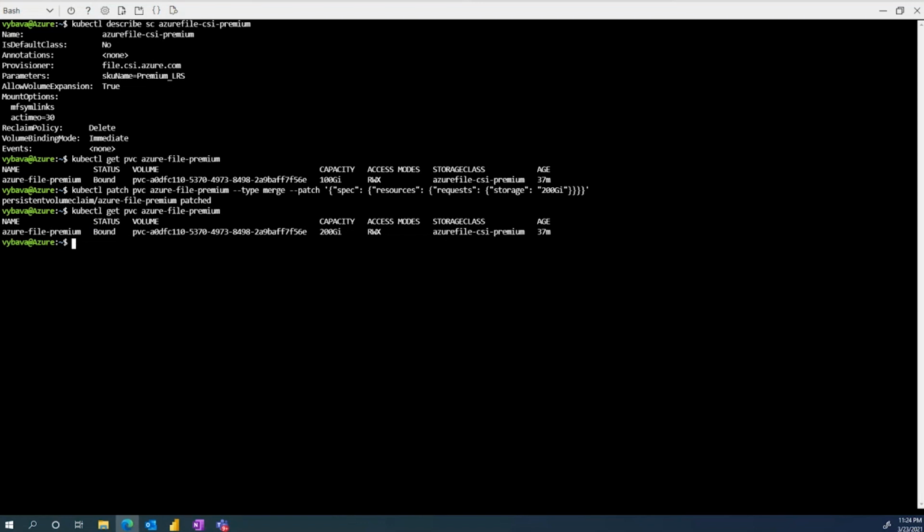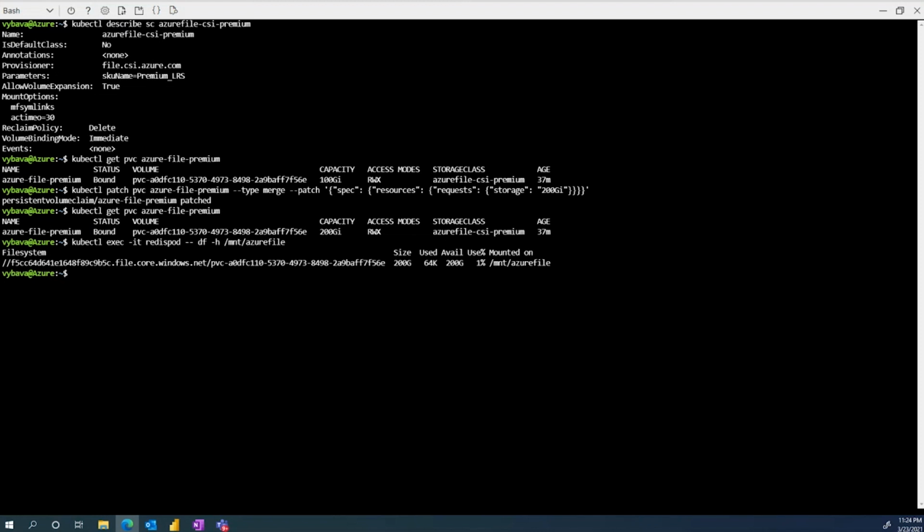Not only that, if we look within the pod, we can actually see that this is now available on the mounted file system. And there you have it. You can now scale your Azure Files volumes dynamically using the Kubernetes native APIs with CSI.